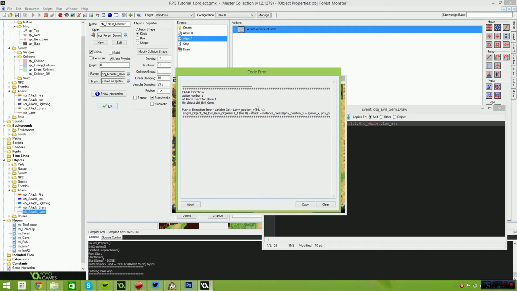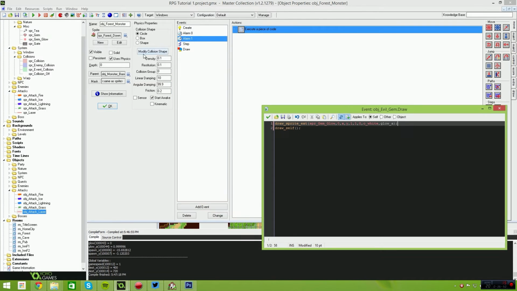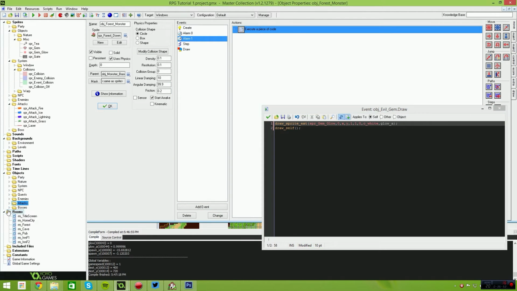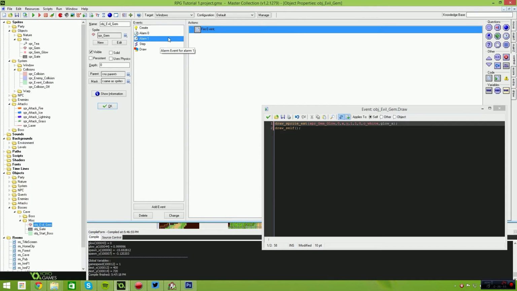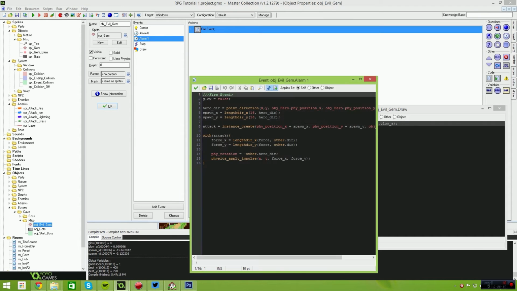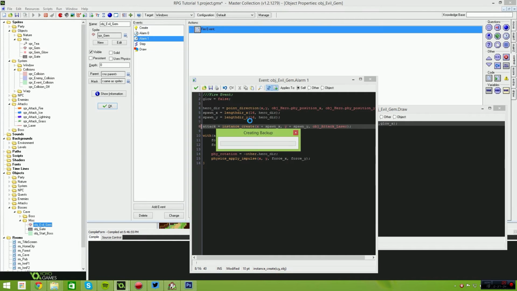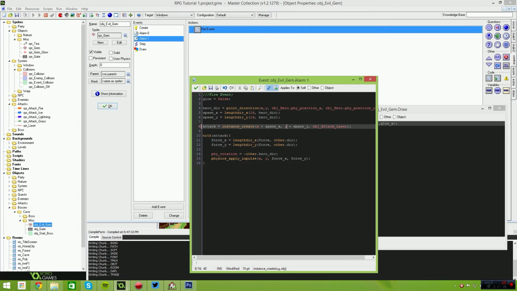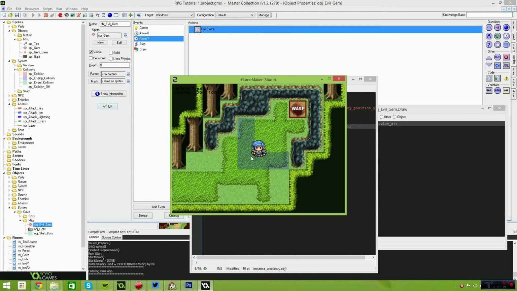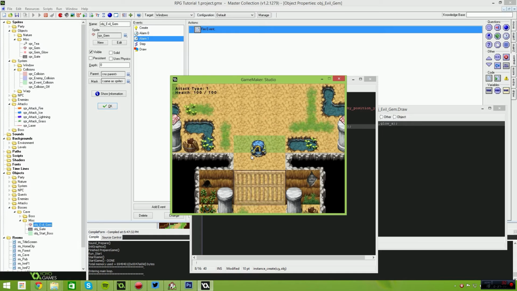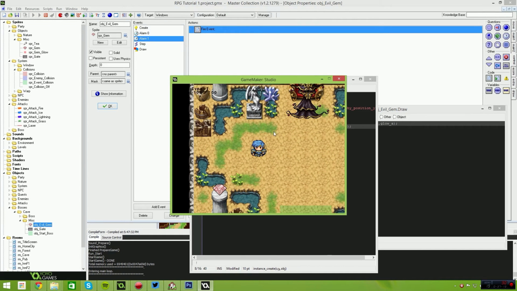Oh, we have a different error. It's unable to get the PHY position Y of what? Oh, of course, because they don't have physics representations. So that's going to be our gem in our fire event, because it was using PHY position X and Y. It doesn't have that yet, so this just needs to be X and Y. Let's try that and see what happens, because the gems aren't physics objects, so GameMaker doesn't have a physics X and Y representing it yet.